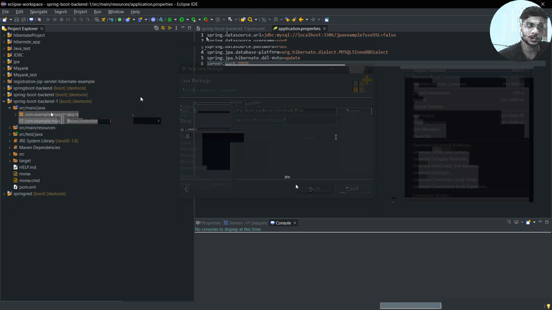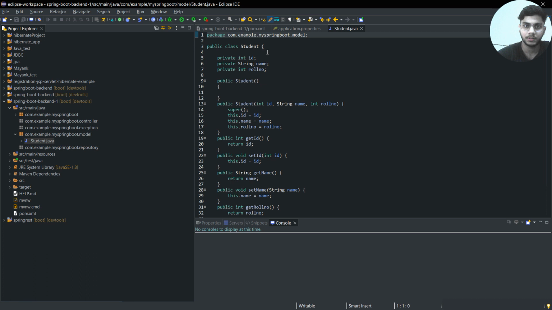Okay, so in the next section I'm going to define the annotations over these classes. Firstly, since it is an entity, I'm going to define the Entity annotation here, importing the entity annotation class. So up to here I'm stopping the video. In the next section, I'm going to define all the annotations over these fields and configure the database with this backend. Okay.